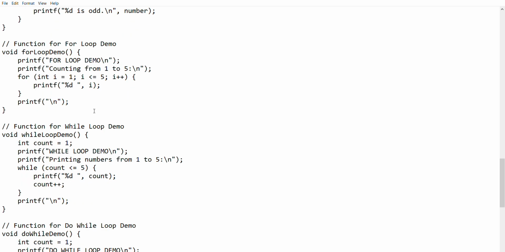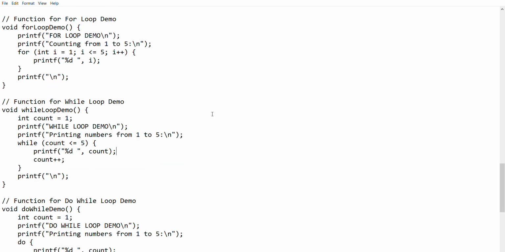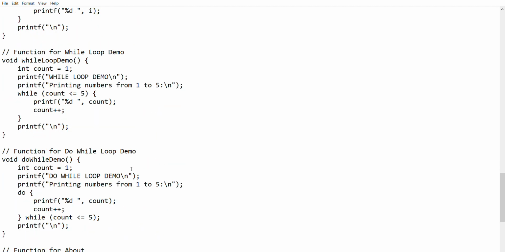In while loop, the option demonstrates a while loop, which also prints numbers from 1 to 5. The key difference is the loop continues running as long as the condition is true. In do while loop, similar to while loop, it prints numbers from 1 to 5 here. However, in a do while loop, the code block executes at least once, even if the condition is initially false.